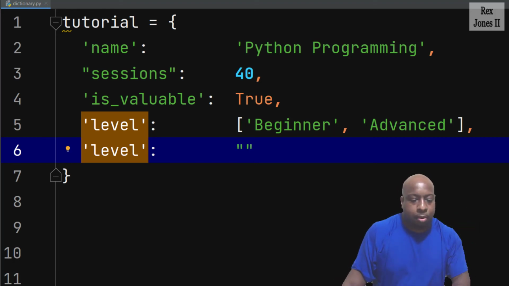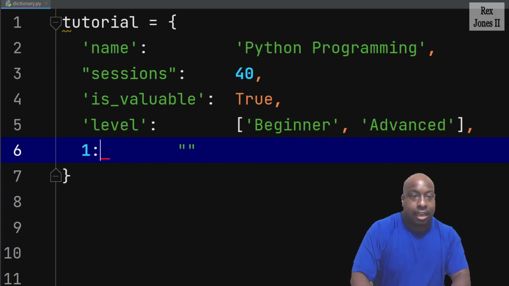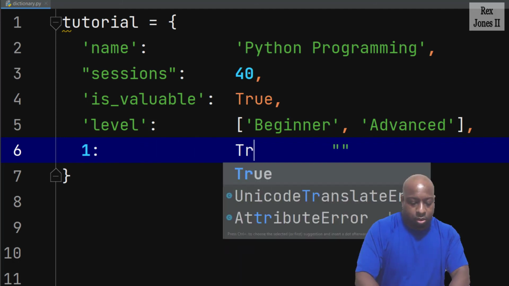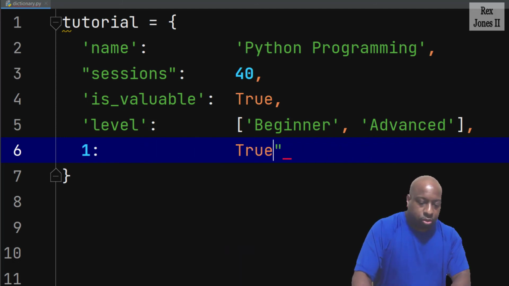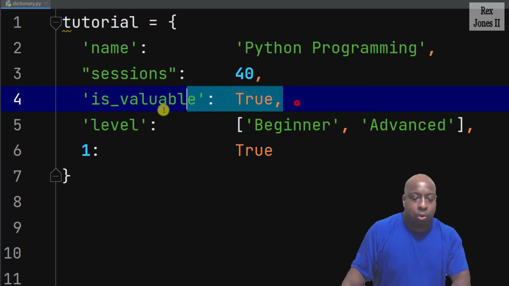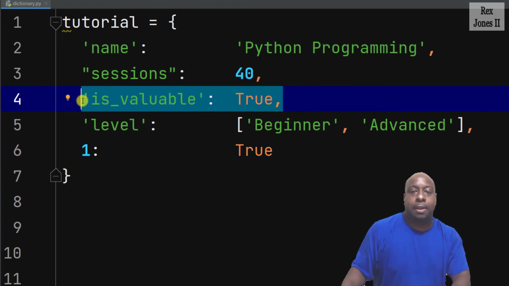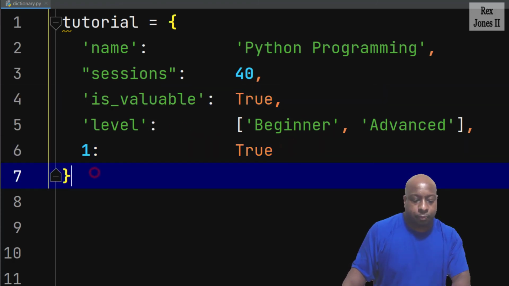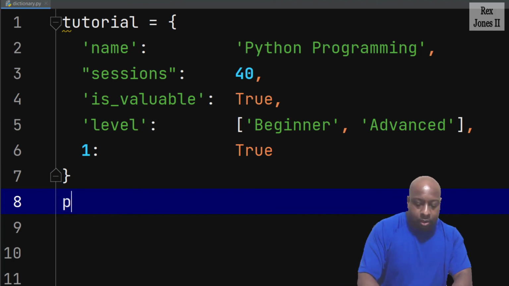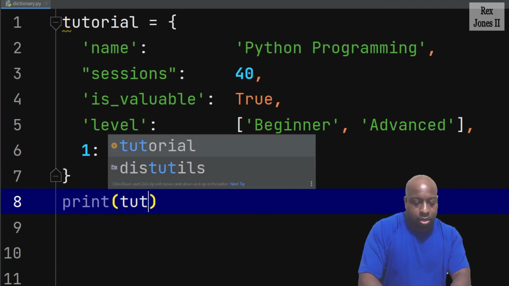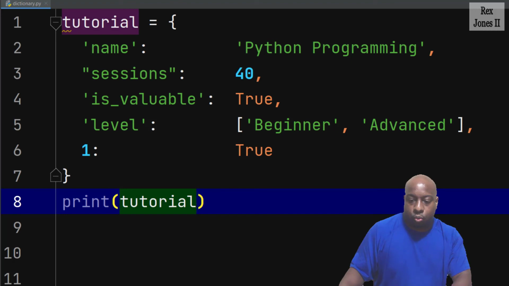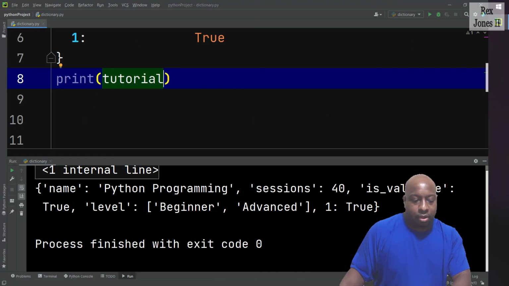So let's use number 1 as the key and a duplicate value like true. True is the same value that's in the is valuable key. At this point, we can print the tutorial, run, and the console returns all of the keys and values.